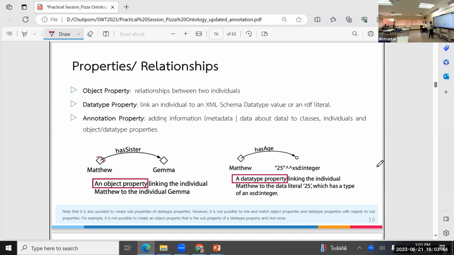For example, if these two are instances, Matthew and Gemma, the relationship is has sister. This is an object property because it links or relates two instances. But Matthew is an instance, and has age is a property with a value of 25. So this is a data type property because the value of this property is just a literal. So you have two types of properties to be defined in Protege, whether object property or data type property. And this way you can later define domain and range, as we already learned before.